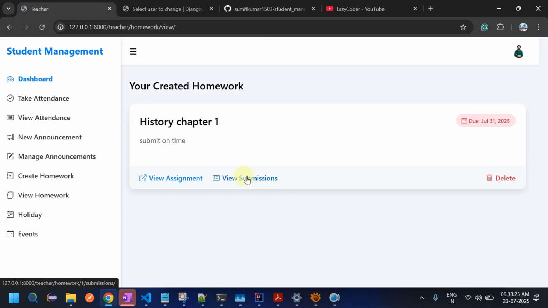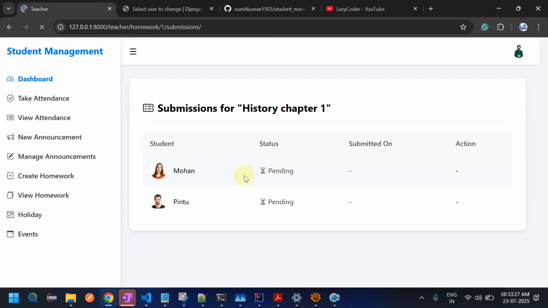Okay, and view submissions. When the teacher clicks on view submissions, all the students of their class only will be shown here, and the status is showing pending. Why? Because these students have not submitted the assignment. And when the student submits the assignment, then the date on which they submitted will be shown here, and the action is there. So when they submit, the action will show give marks and feedback, so the teacher can give the feedback.